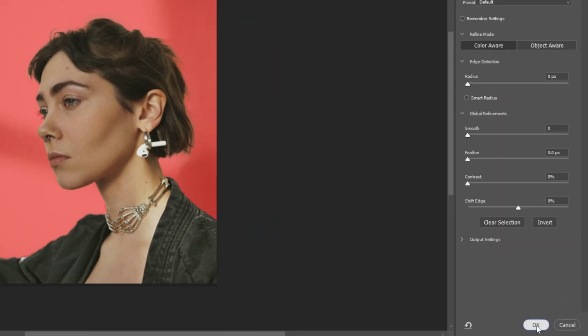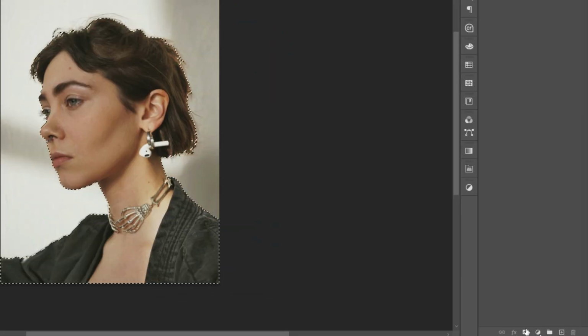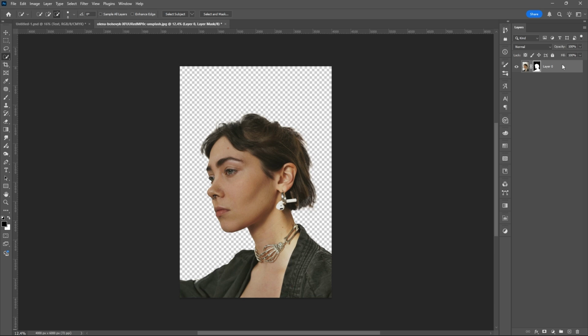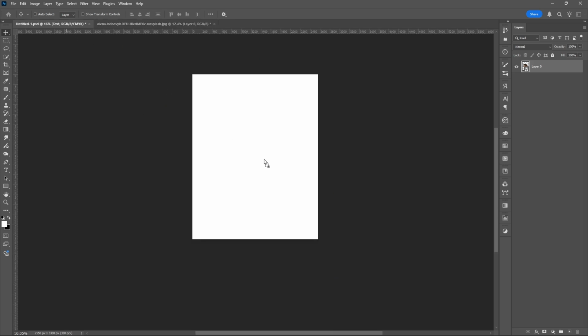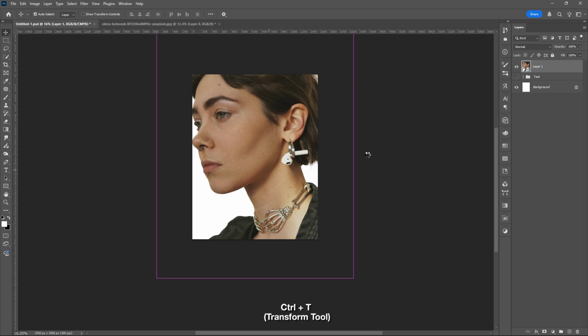Then add layer mask, then convert to smart object. Drag your subject to the main canvas. Ctrl T to resize your main subject.